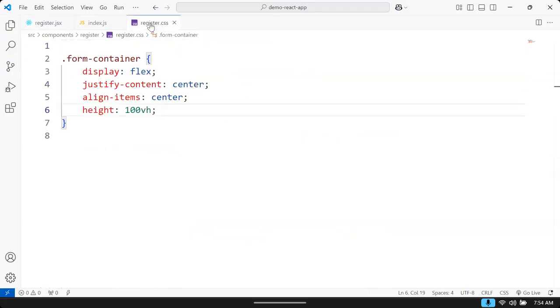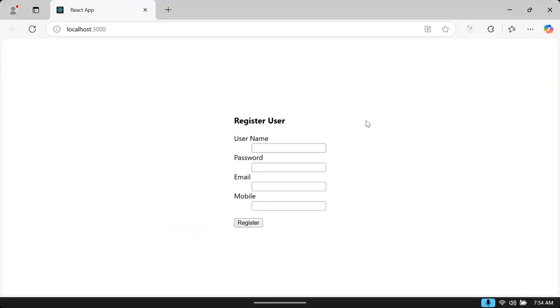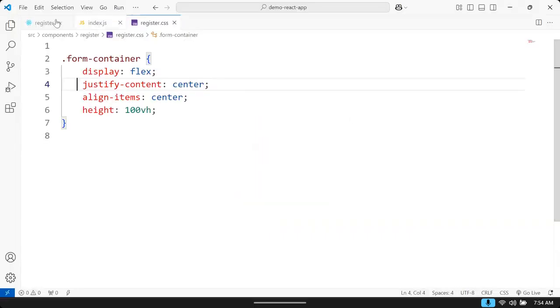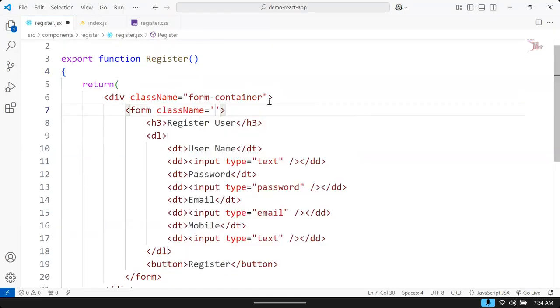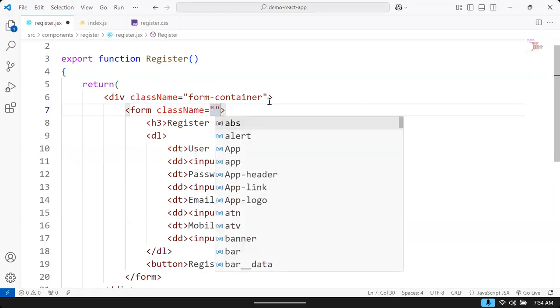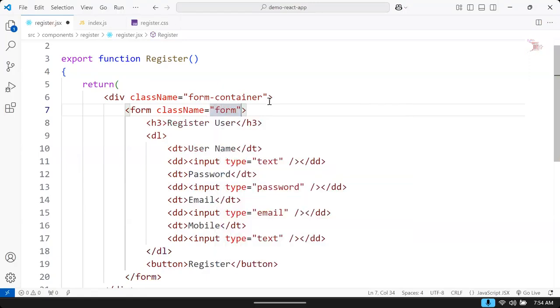And here we are giving form container, so it will get the center alignment and display. Here it is having those effects. We want styles for the form too. For this form, I will give some class name, and the class name I am giving is form. That is the form class we are having.